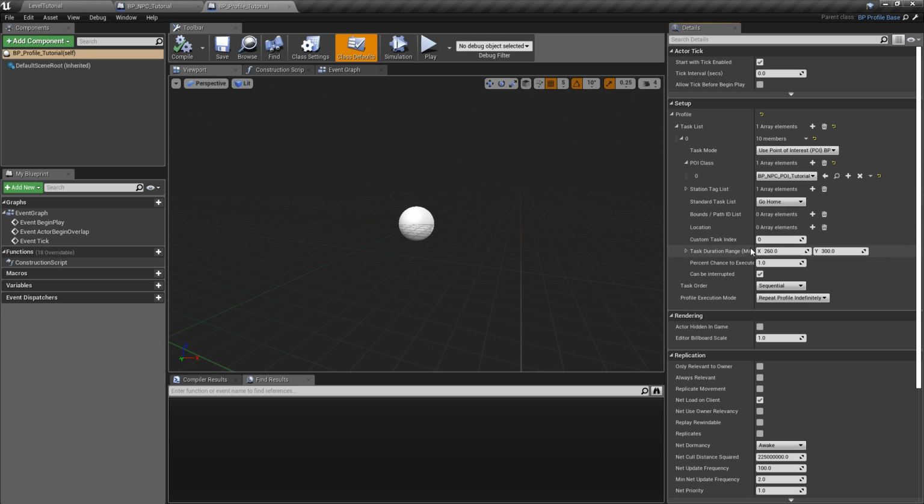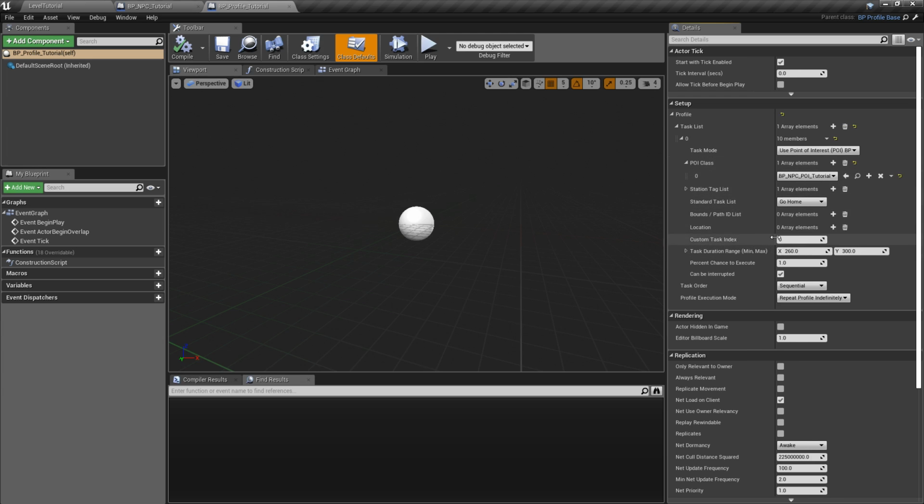You decided that you wanted to go only to POI tutorial, and the next setting that we want to look at is this duration range. And this is in seconds. It is a min and max. So what we're telling the NPC is that we want him to execute task 0 between 260 to 300 seconds. Pick a random time.